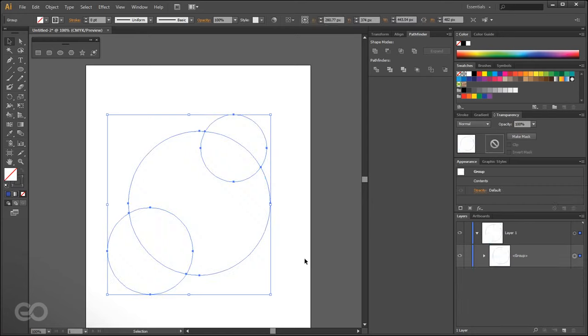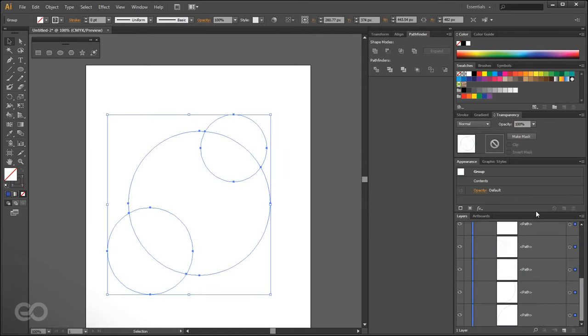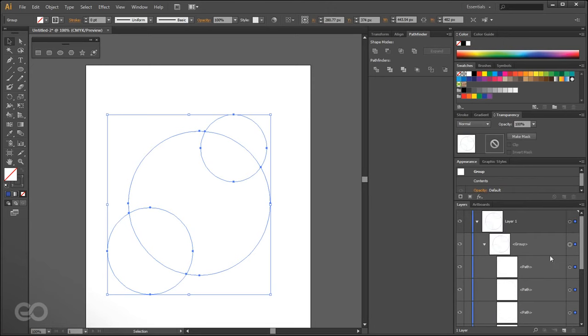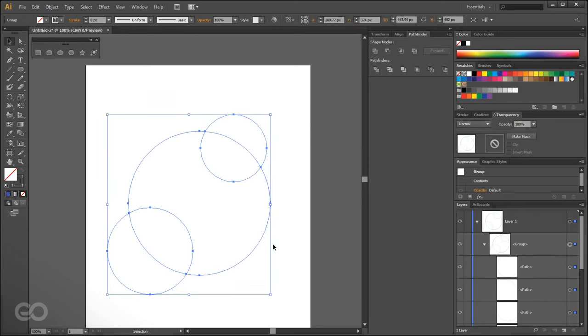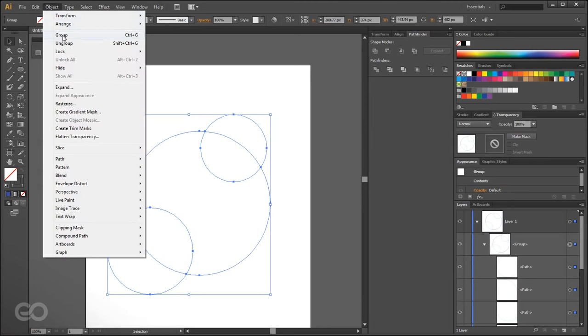If I click on this, all the outlines get separated out. You can see that from that time I've been clicking all these objects within the group. I'm not able to select the group itself over here. This group can easily be ungrouped by going to Object, Ungroup. Control Shift G is a simple shortcut.